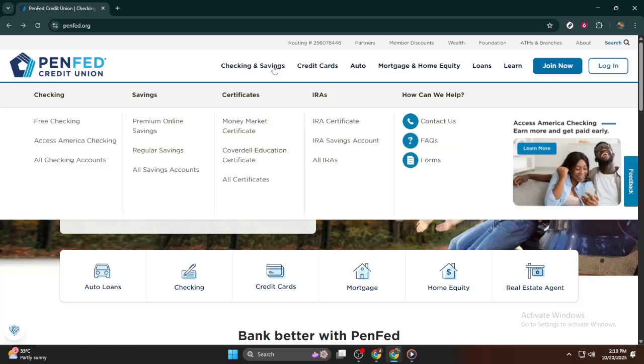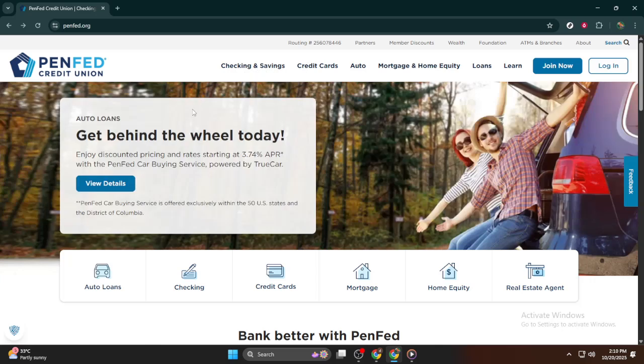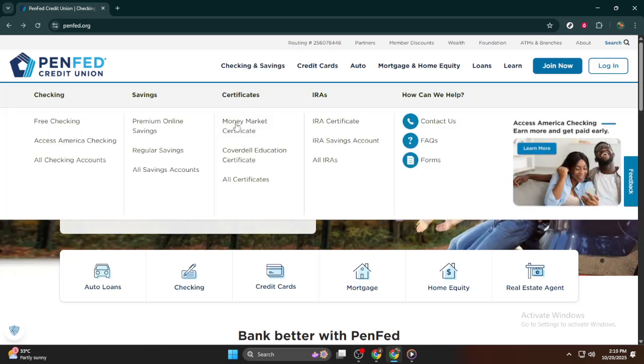Think about what you're looking for in a savings account. Do you need something basic to keep your savings safe? Or are you interested in a higher yield option with more benefits?